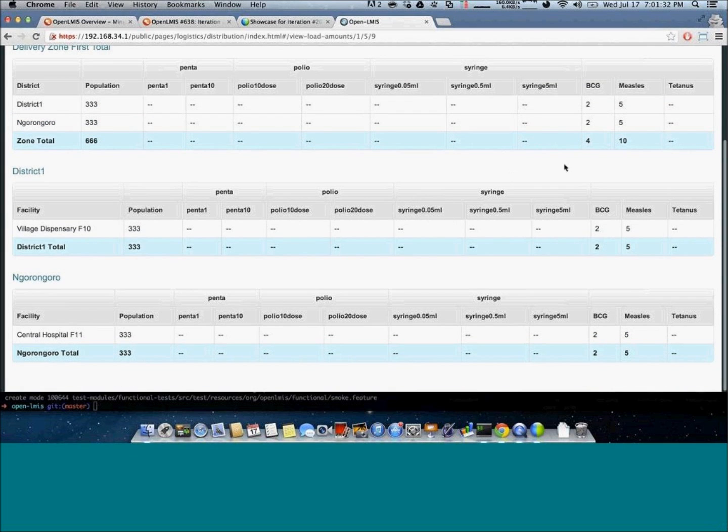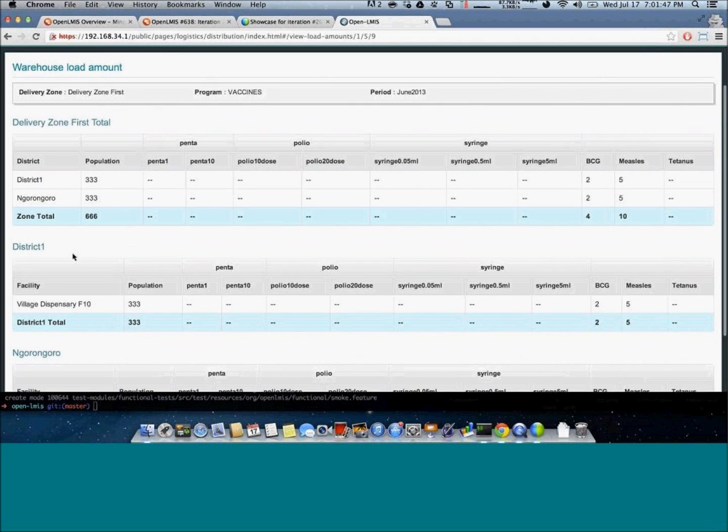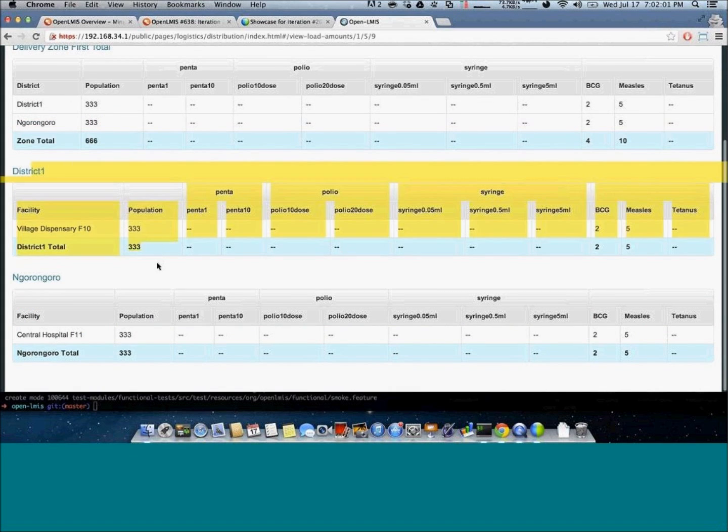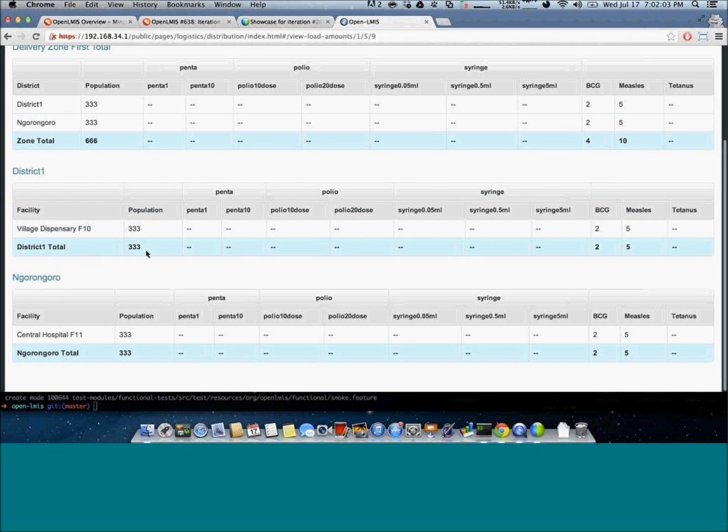Yeah, so now I can see. This screen shows the population and the calculated ISA value, or the overridden ISA value for a facility, if there is one. If there is not one, then we will use the calculated one. The last line in each table will show you the total. So this one has the district and the district total on each column: the total of all the populations and the total of all the ISAs for each product.